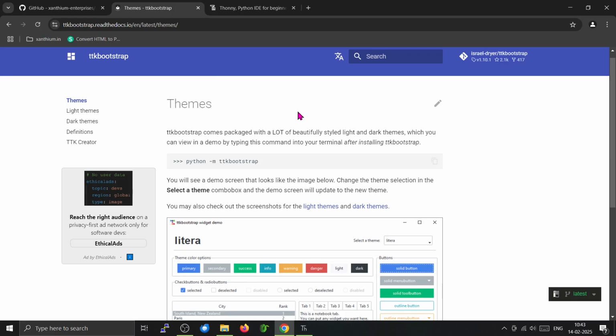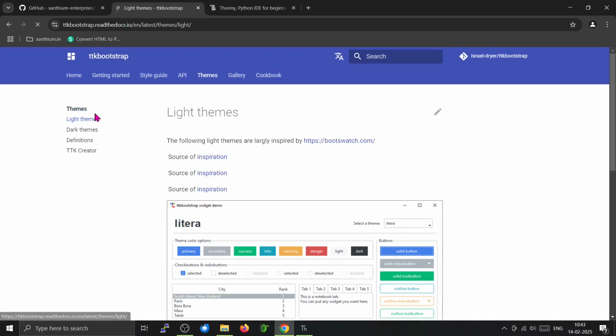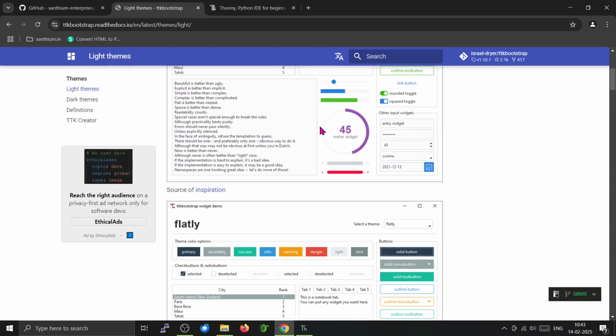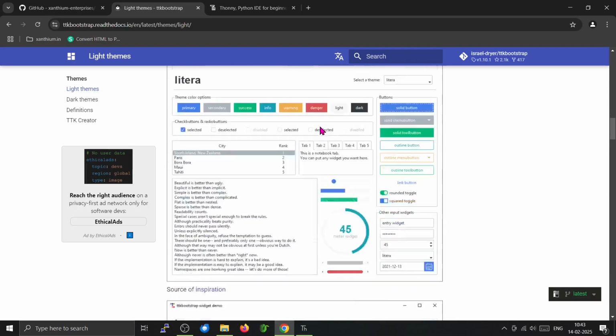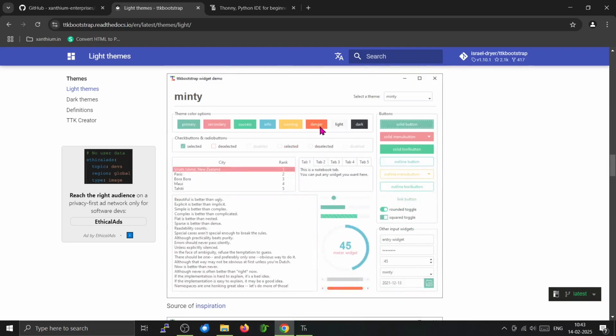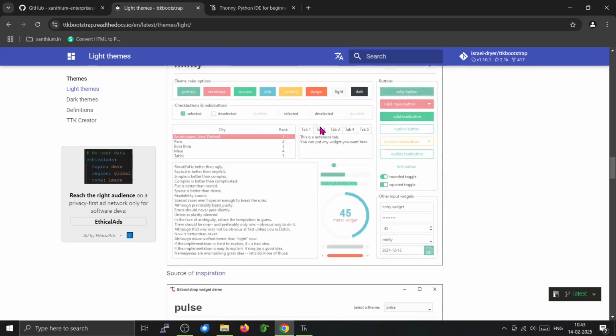Now TTK Bootstrap also comes with built-in window themes. We have two different types of themes. One is called the light theme and the other one is called the dark theme. You can get the full themes from the website. You can check which one you want, and you can implement that with your own window.